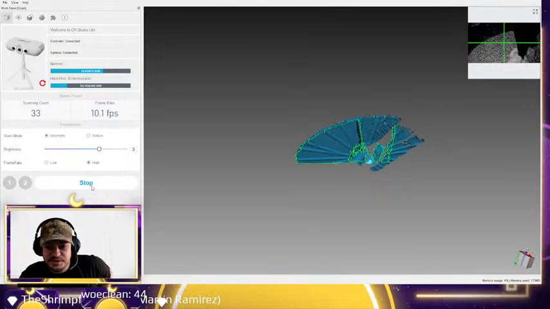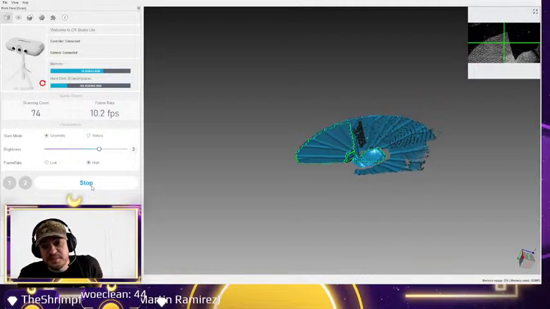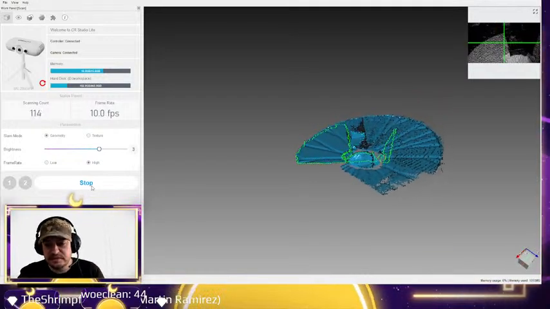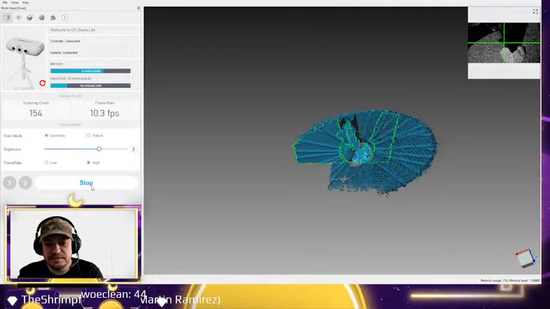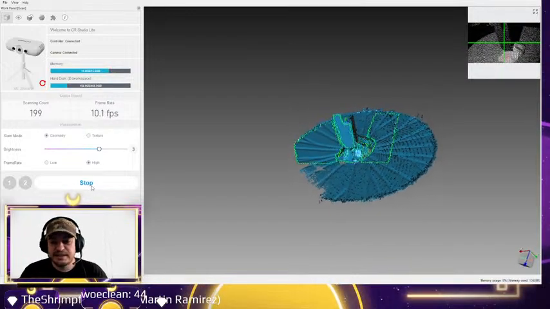Now, if objects are too close, it actually won't pick it up. If objects are too far, it won't pick it up. 3D scanners are very finicky. So it looks like it wants to, but it's too close. Let's scoot it back a little bit. Now you can see that body in the middle starting to build as it's scanning.